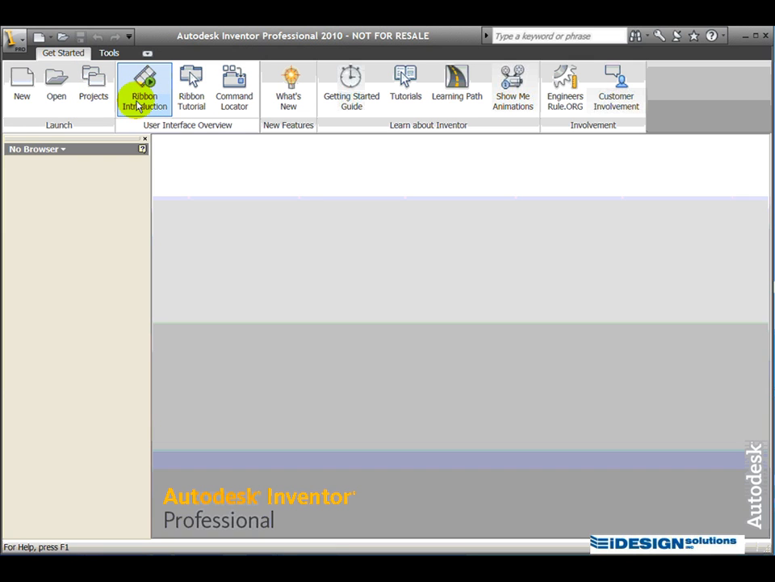If you want to learn more about this ribbon, you can go to the ribbon introduction, a ribbon tutorial, and an interface guide, which allows you to explore the new user interface, what's new. So if you're an Inventor user, you may want to go through this particular command. Getting started guide: if you are a new user, you may want to work through this. Tutorials, a little learning path covering all the different topics in Inventor, and of course some step-by-step animations that are now included in Inventor.